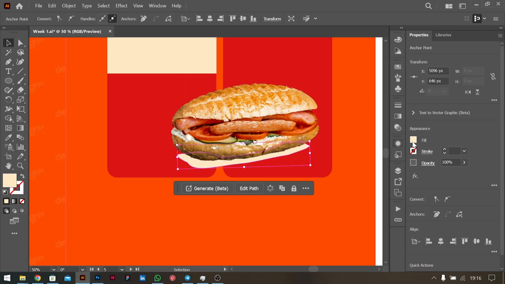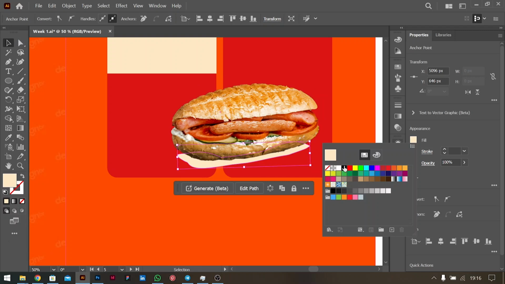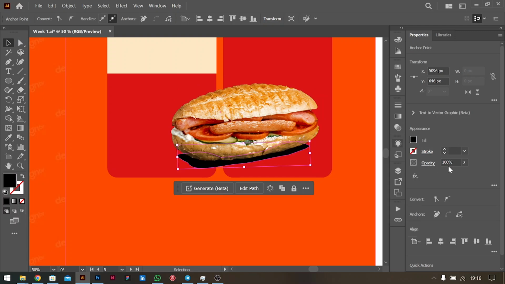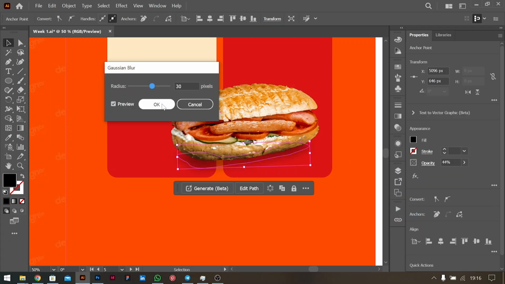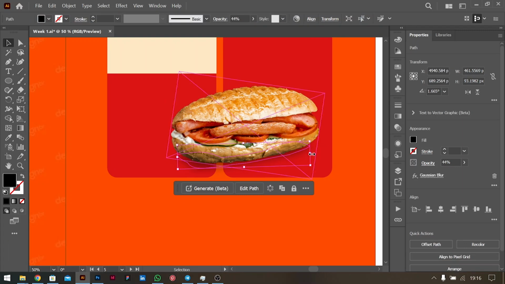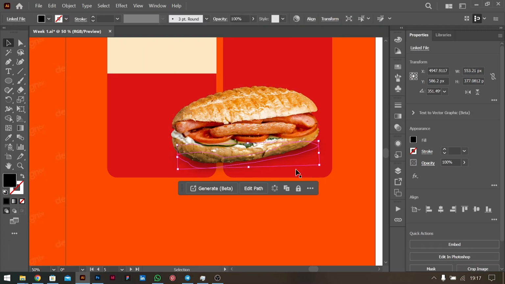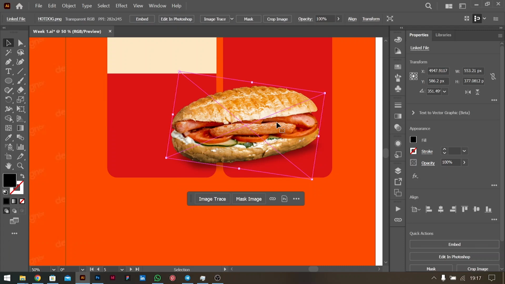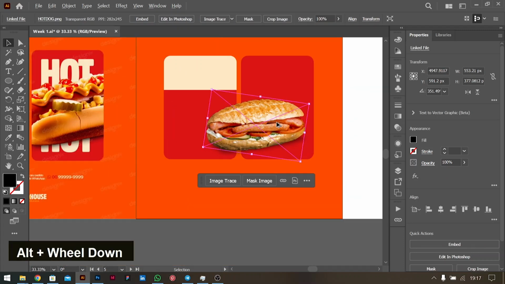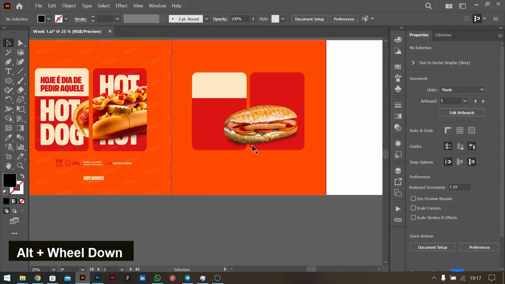Like so. So we choose the black color, add blur to it. Gaussian blur 30 is okay. In case it's not satisfactory, like so. I think the blur is too much. We could reduce it by 10. Okay, and bring it down. Good. So this is what we're going to do.